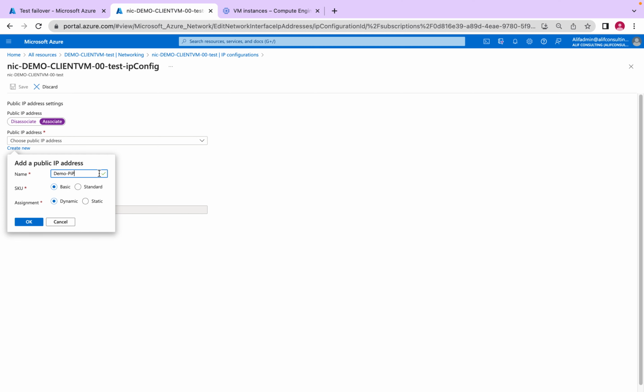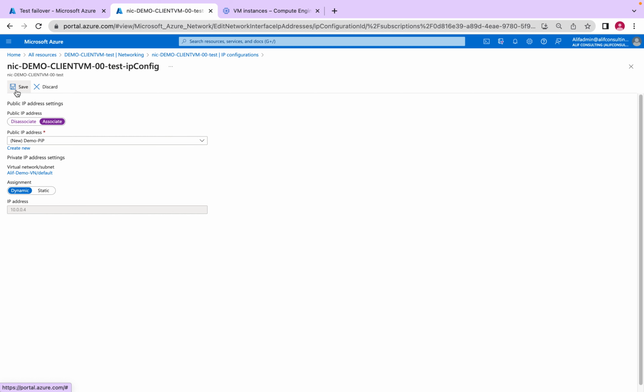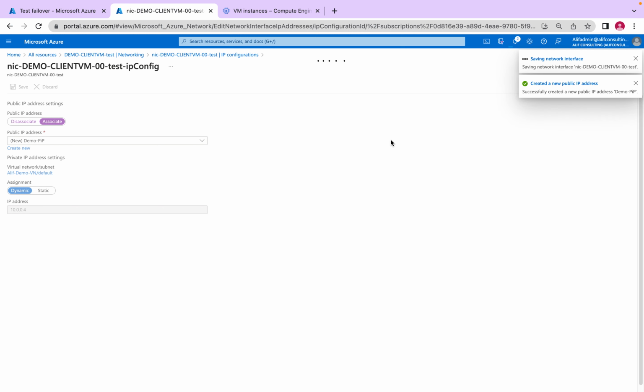It's just validating the name. Click on OK and click on save. So now it is creating a new IP. Since the public IP is not available in my subscription, it has assigned a public IP, and from there I can use that IP to log into the virtual machine.